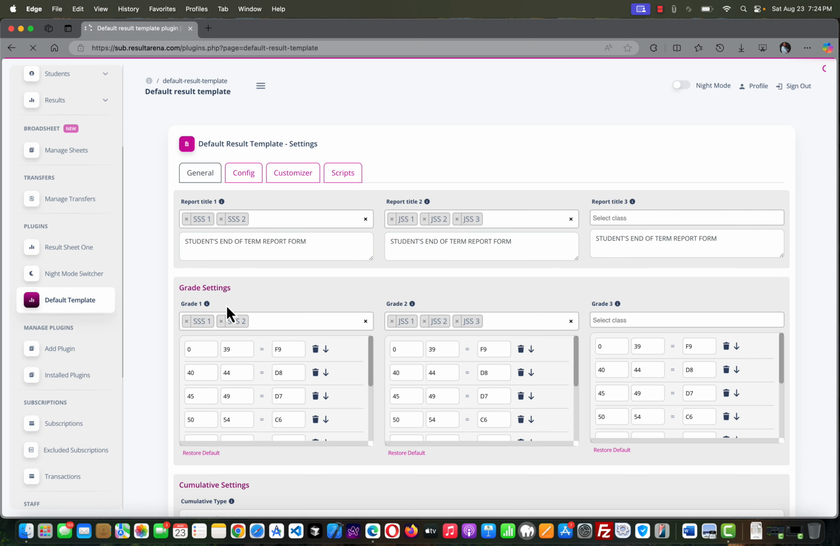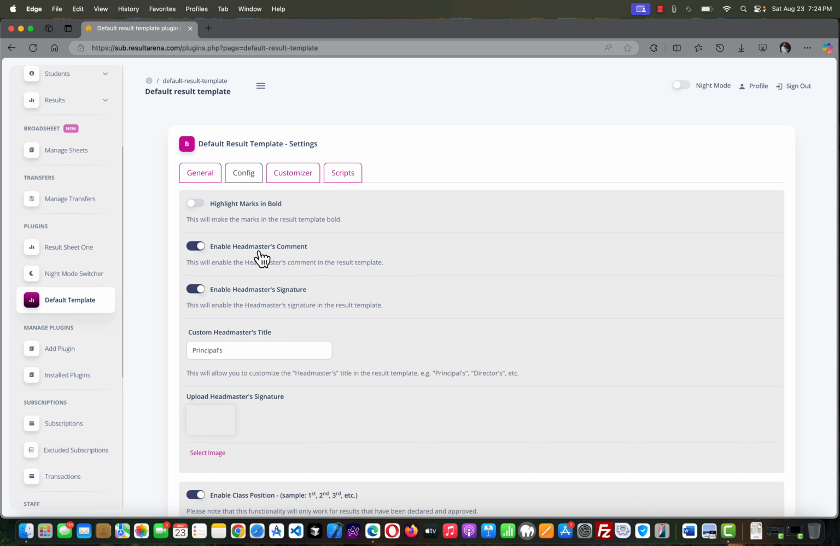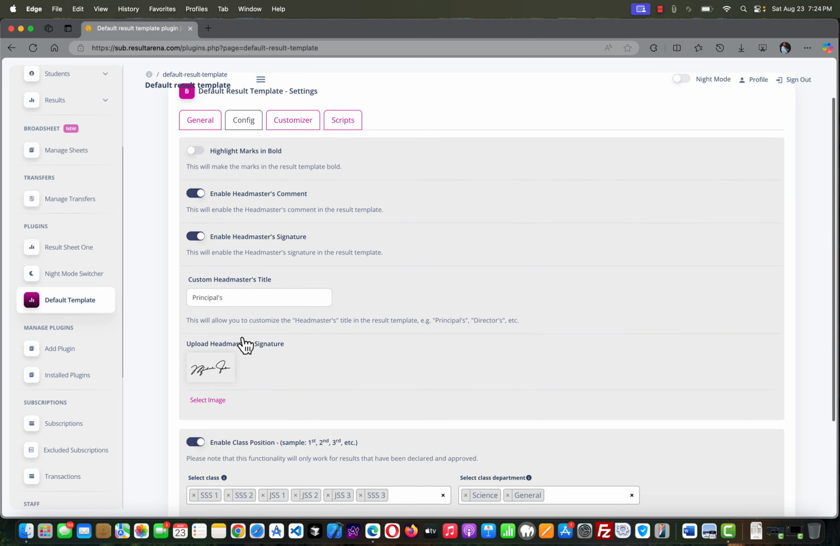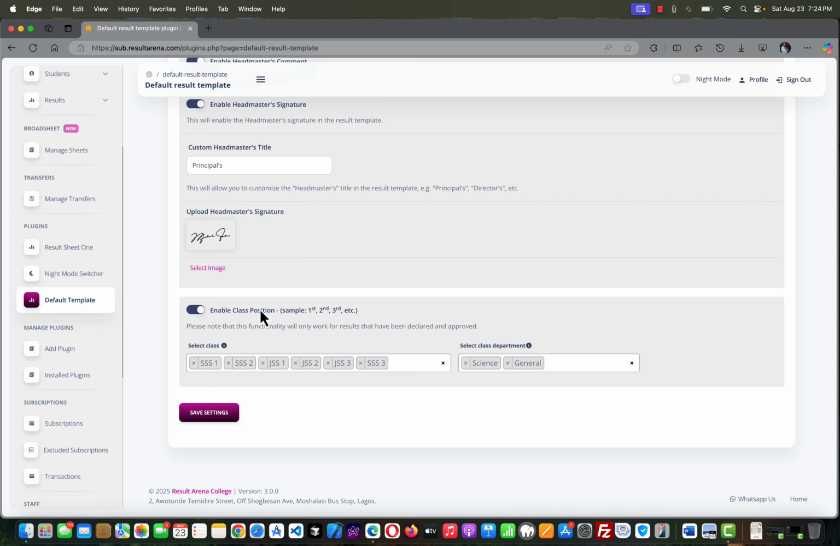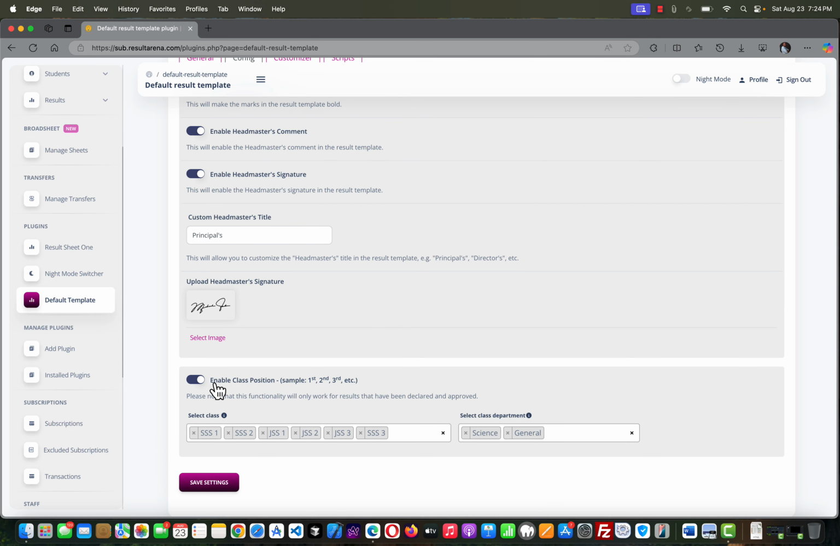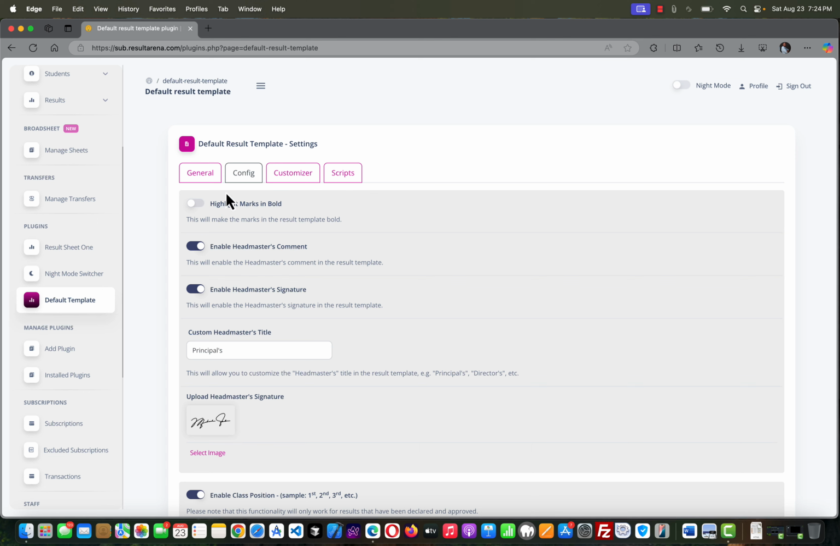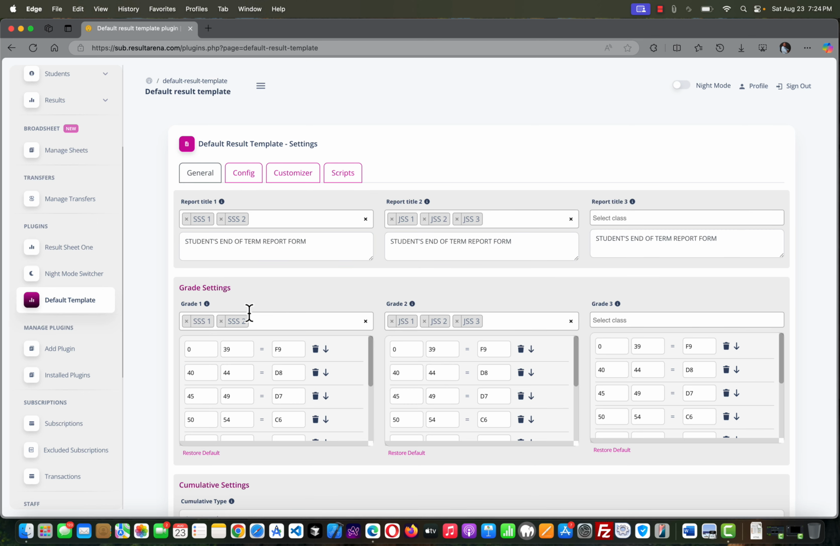When you get to this page, make sure you already have all your report titles ready, and your grades are also ready. Make sure everything is set. If you want to set up your headmaster's comment or change the headmaster title, you can also head down to this page and set it up, and also enable position for classes and departments. Let's go back again to the general, where we can set the result sheet 1 template.